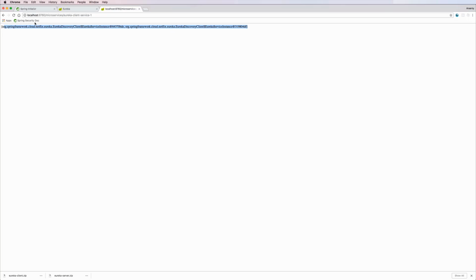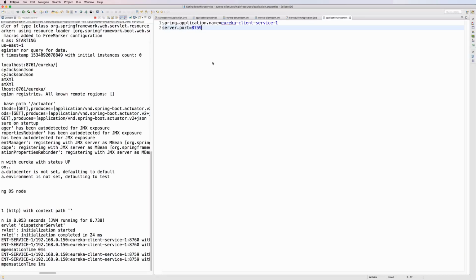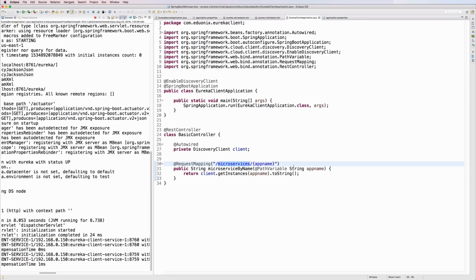Now, you may be asking yourself, what good does this do us? I mean, I don't really care about these services. It's great that we have them, but again, I don't really care. Well, what we can also do now, instead of, for example, returning client.getInstanceAppName.toString, we can do client.getInstanceAppName.get.